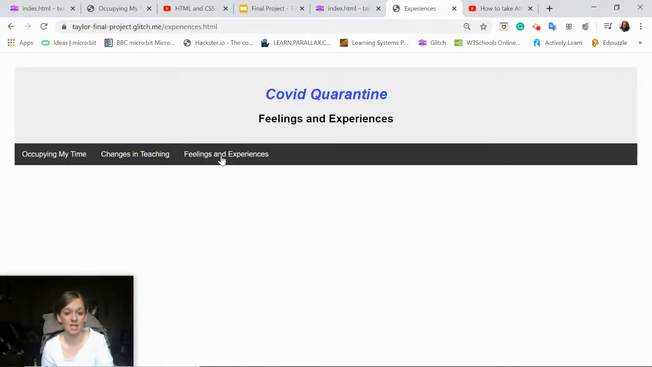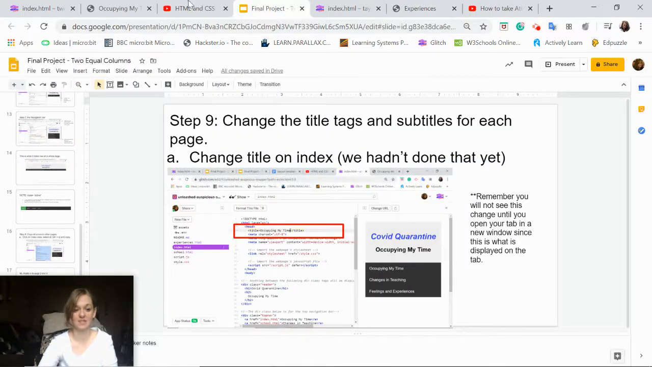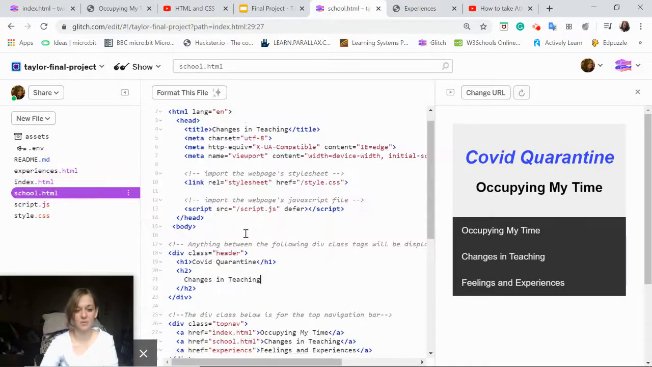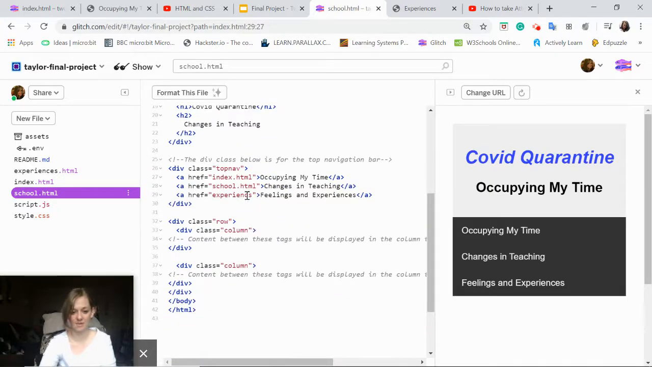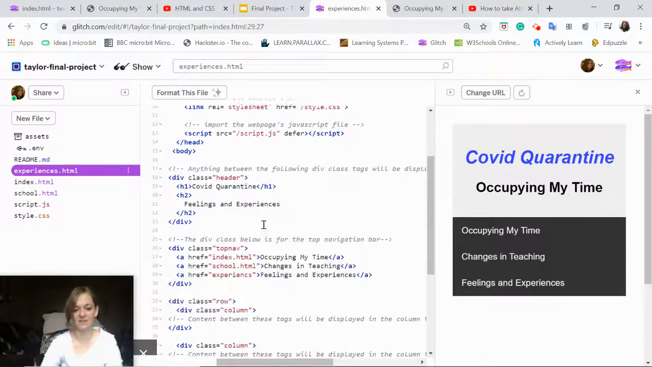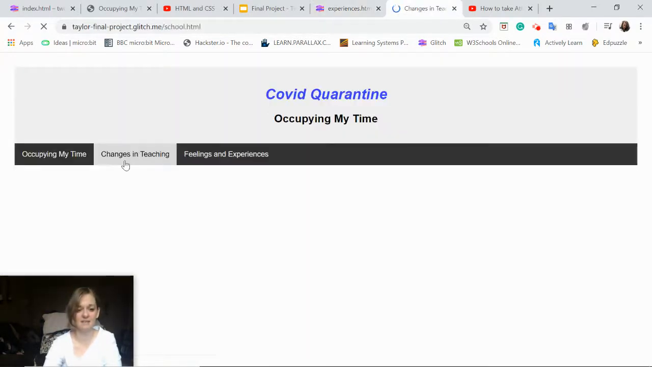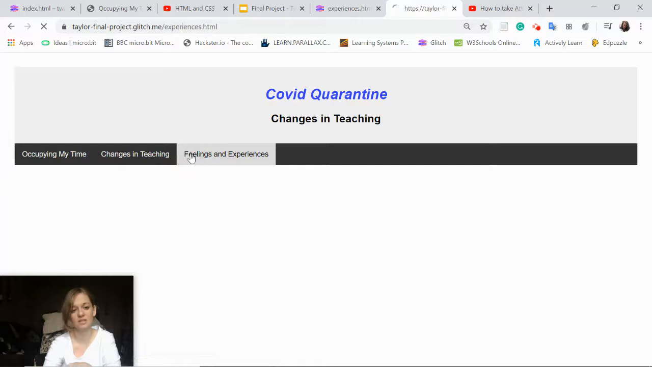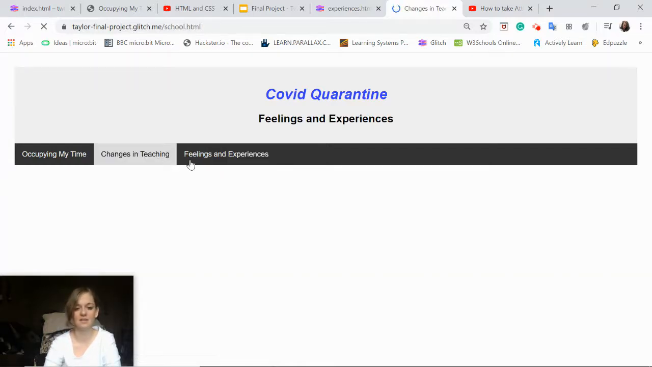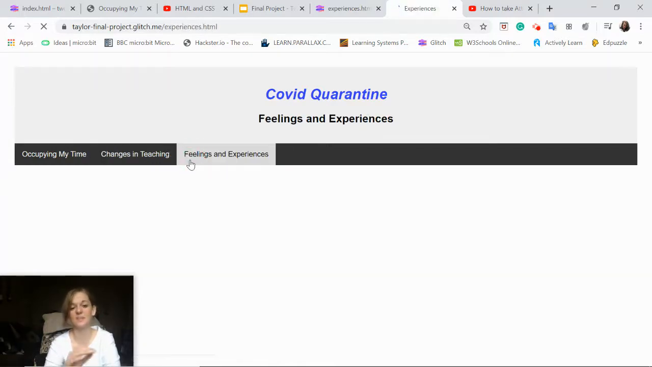It now works. So now what I need to do is go back and fix that experiences.html in both my school page and my feelings or experiences page. So school, again, scrolling down, fixing that mistake, doing the same thing for experience. Once I've done that, I'm going to go back again, checking from my changes page, experiences work, and then experiences work from its own page.